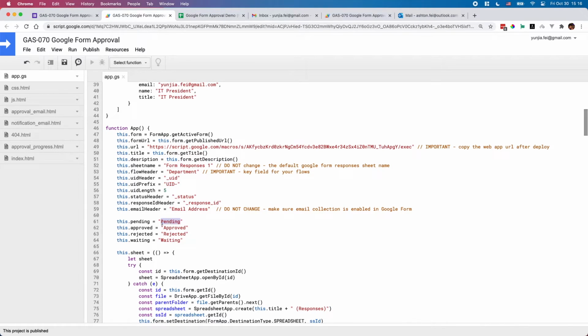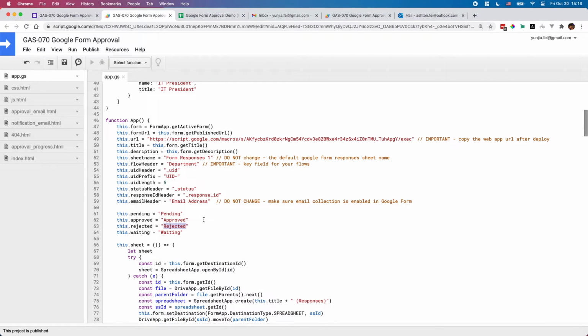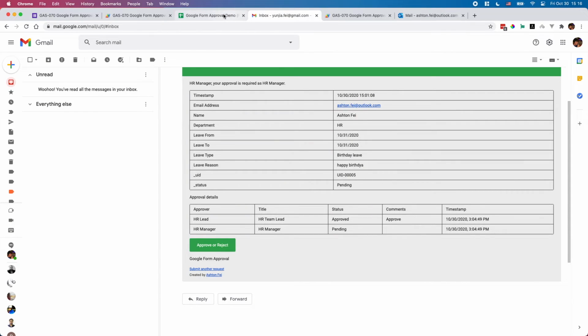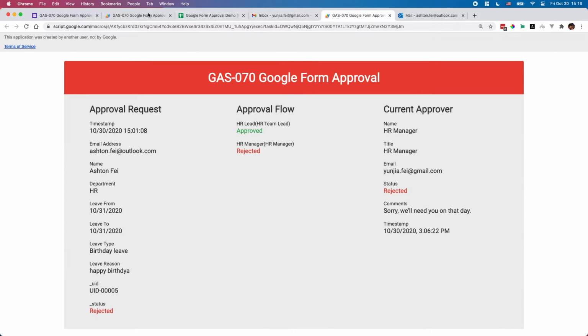So if you don't like the status, you also can change it here. Maybe for the approved, you can change to another name. The reject, maybe denied, you also can update it here. All right, so that's not important, but you also can do it here. And for the status header, if you go to check, we have underscore status here. If you don't like it, you also can change it in the script.